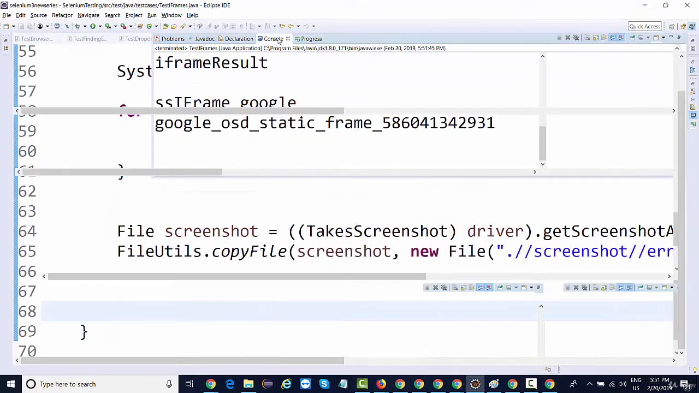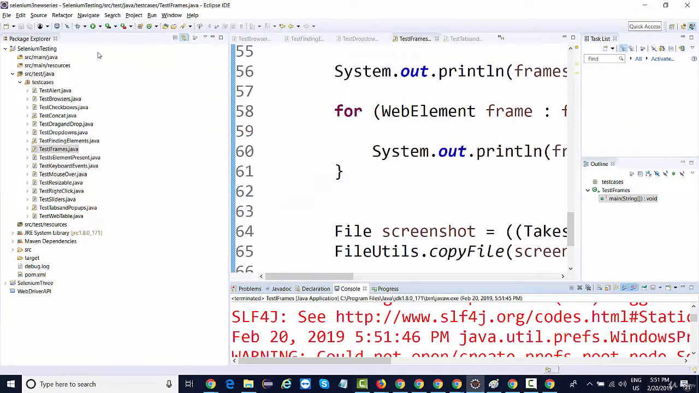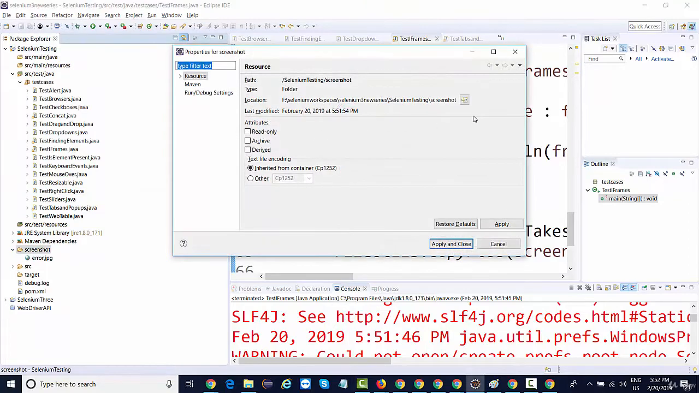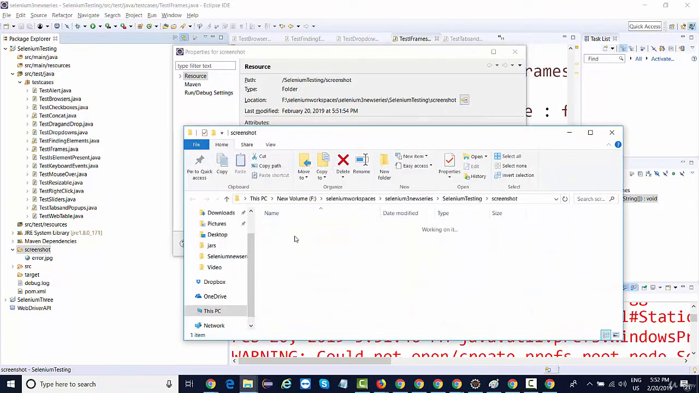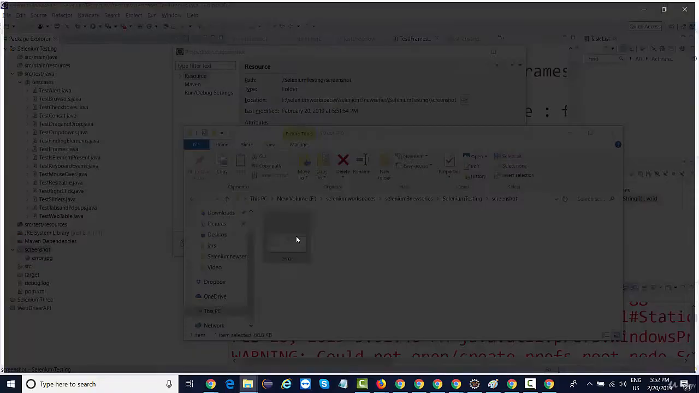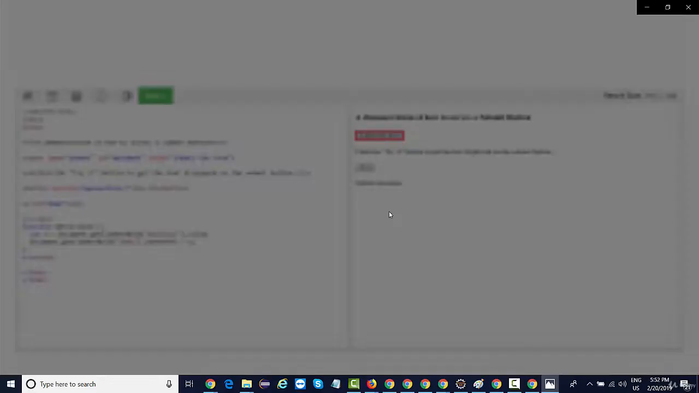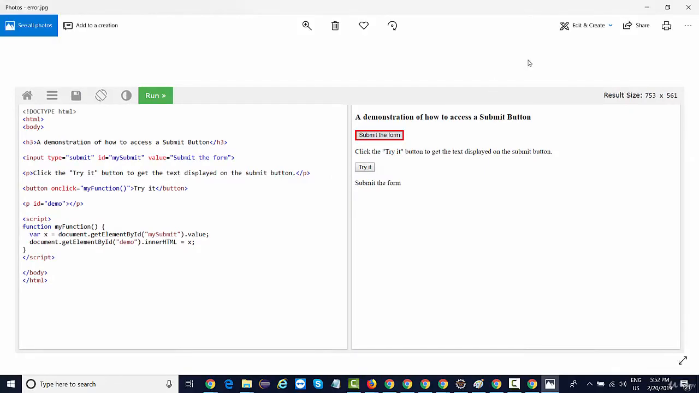If we go over here in the project, right now we don't have a screenshot folder. Let's refresh it and see a screenshot folder. And this is your error.jpg. Let's navigate to the root directory, screenshot, and see a screenshot is captured. Let it open. Yeah, this is your screenshot.